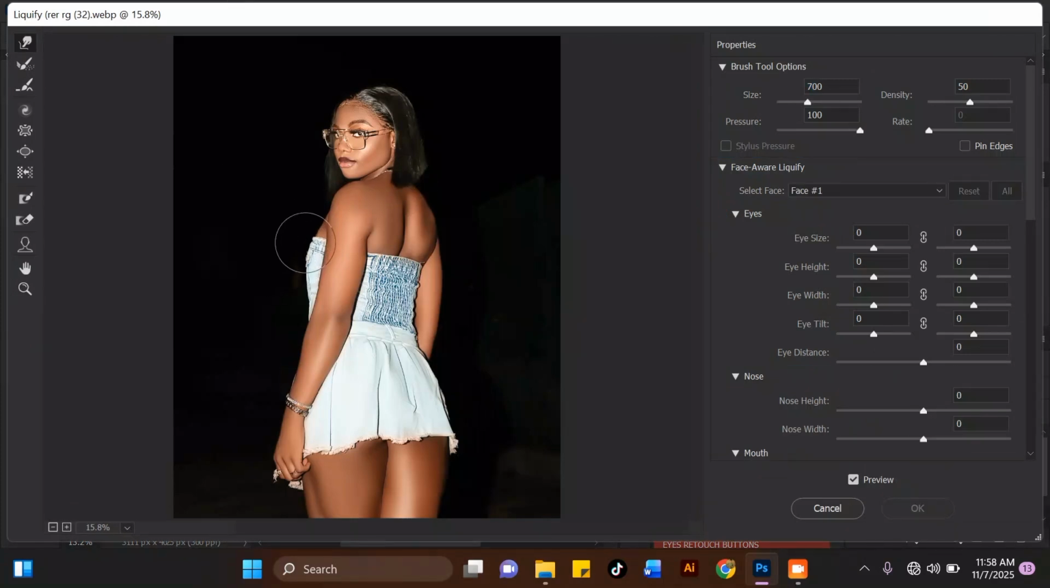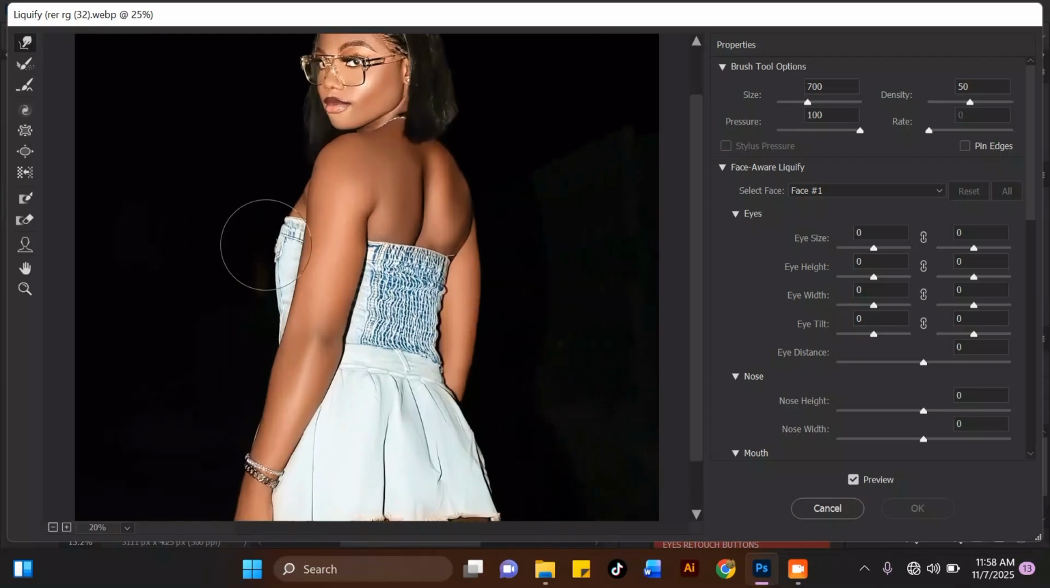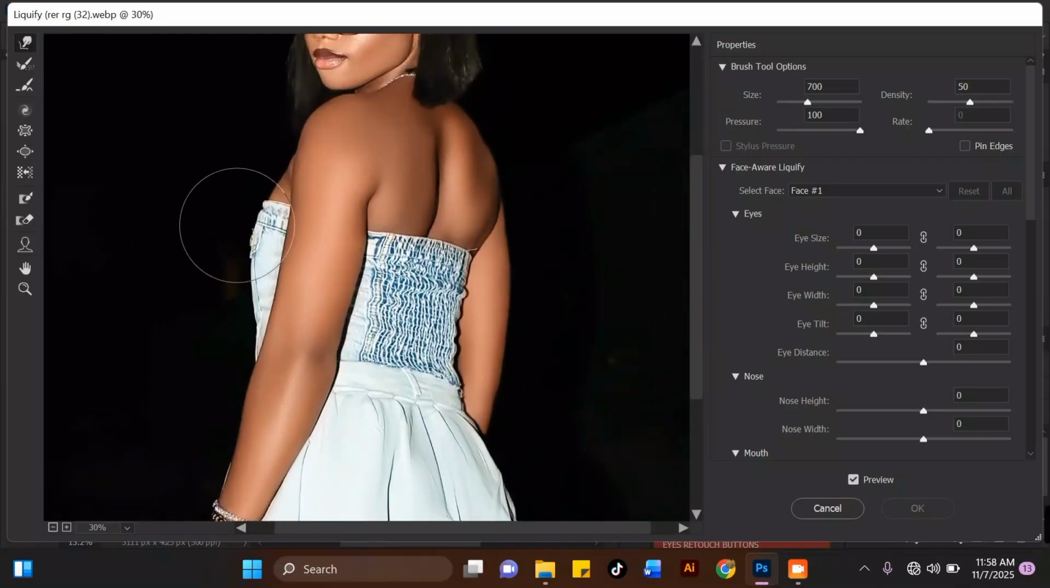Okay, here we are in Liquify. So I'm using this forward warp tool right here. Okay, so let's start with the breast. So I push the breast here up. This will take our time a little, but it will be worth it. So I push here a little, I push it back here.